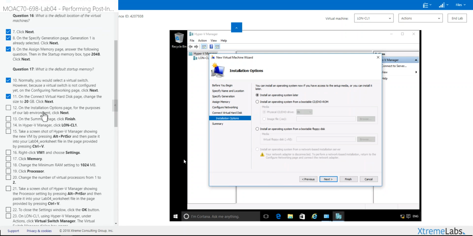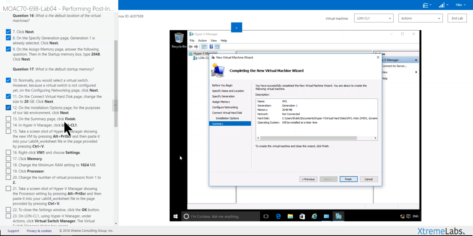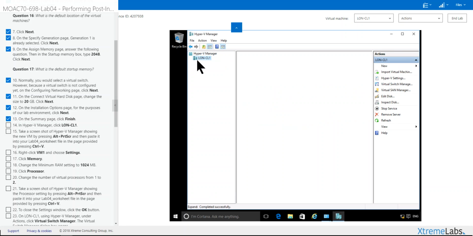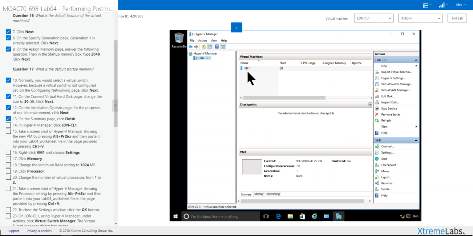On the installation option page, the purpose of our lab environment, click Next. On the summary page, we review what we have here. This is a good time to go over your steps to see if you did everything right. And click Finish. It's going to come up with a new one here. You're going to click on London, and you see your VM1 and its state of off.